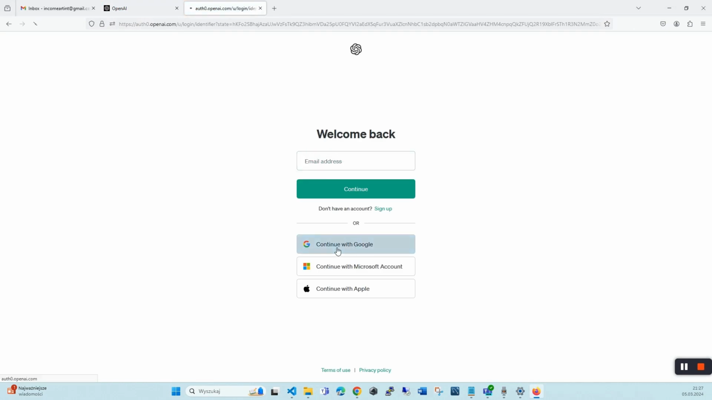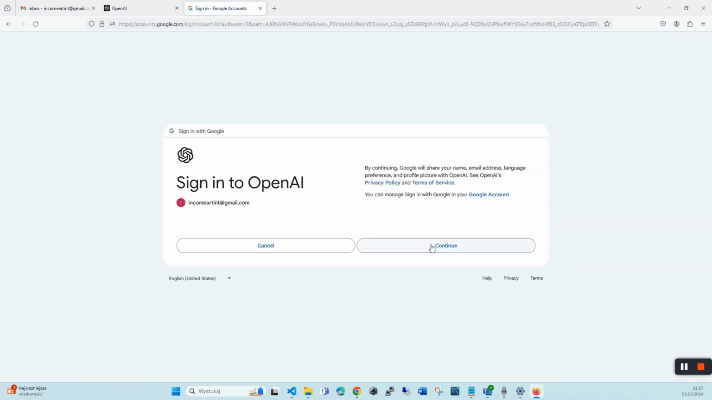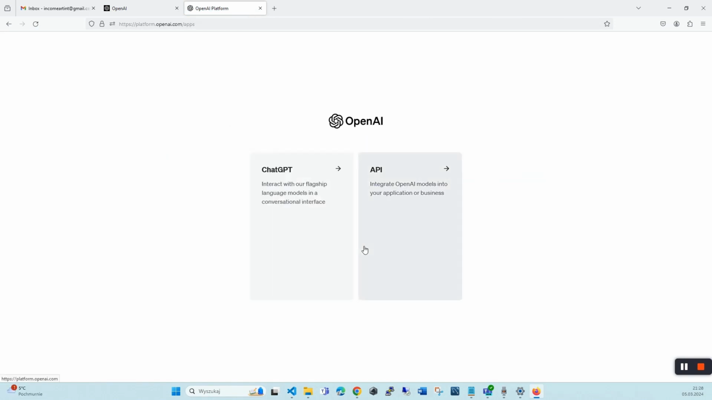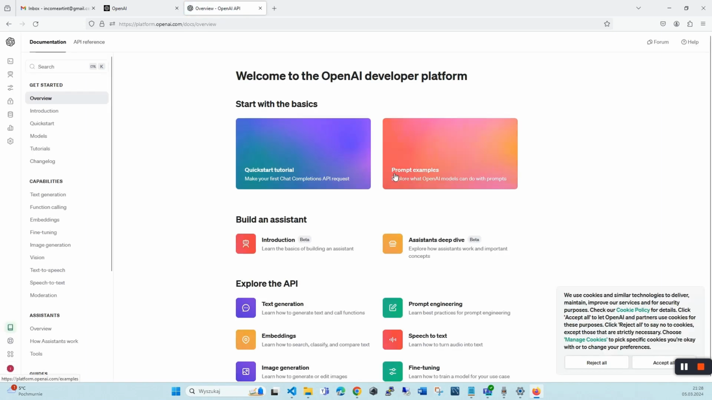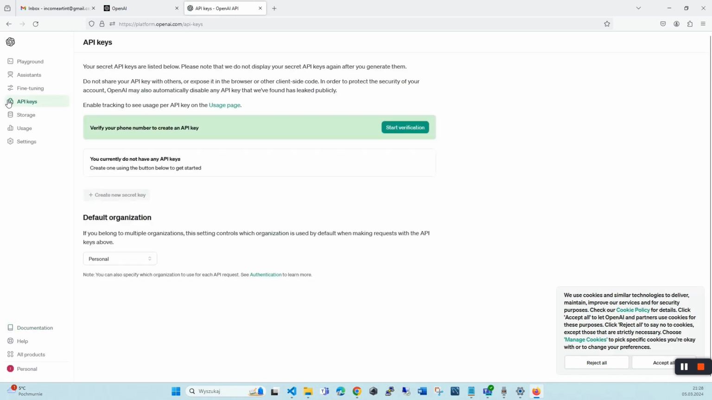Sign up, or choose to log in through a Google, Microsoft, or Apple account. Fill in the required information. Next, select API. From the context menu on the left, select API Keys.